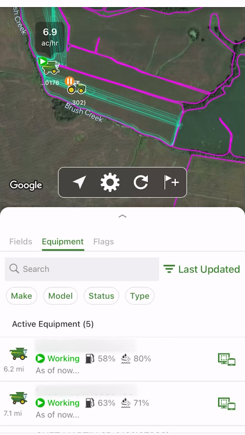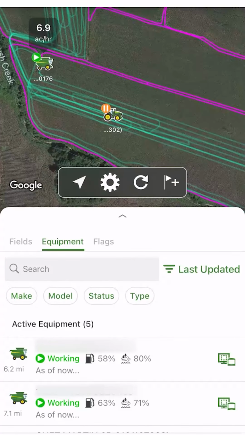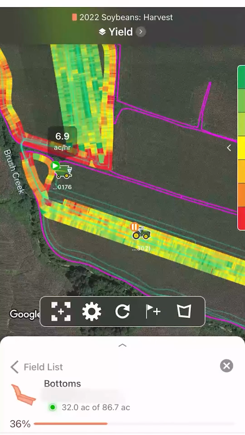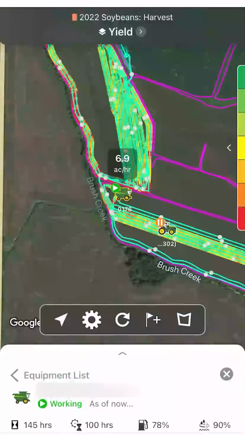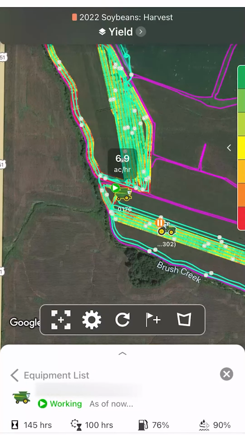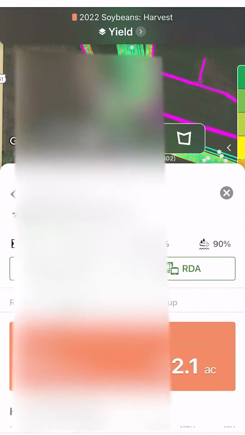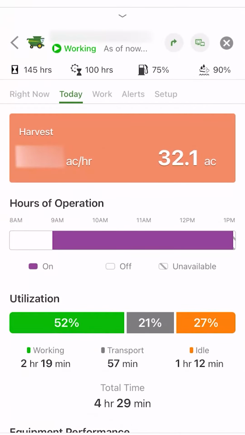So some more things that I can see, if I zoom in here and I click on this combine. Okay, there we go. So now I'm clicked on the combine. I see the points that it's dropped as it's been traveling through the field, where it's been in the field today. So if I swipe up, same thing as always here with my engine hours, separator hours, fuel level, DEF level. I've always been able to see that.